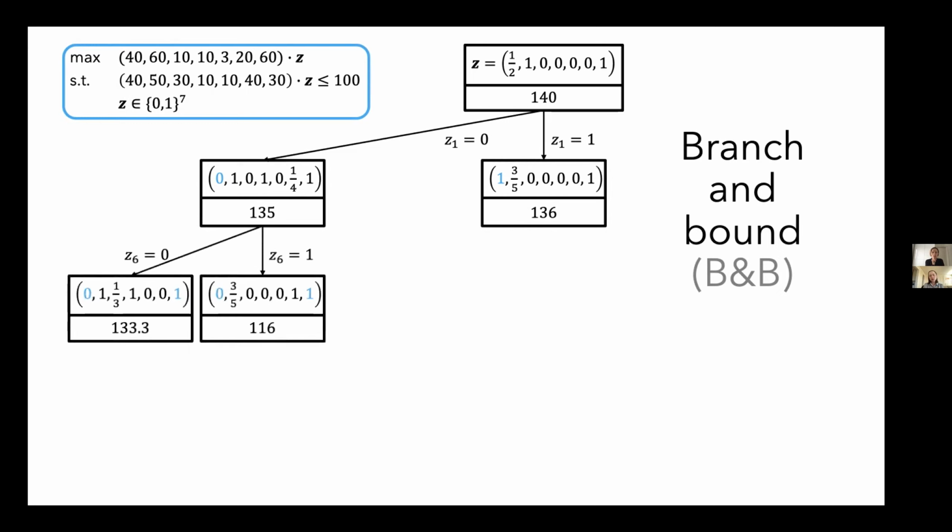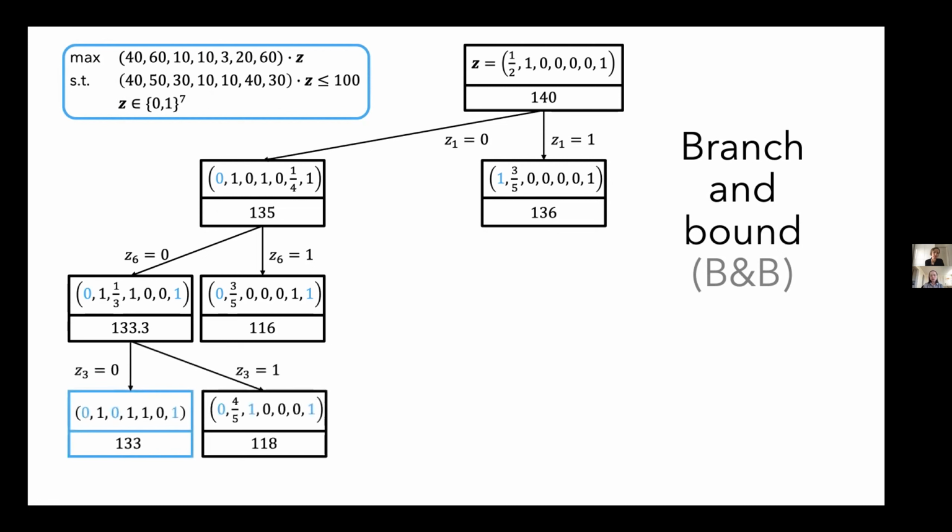We choose a node, we branch on a variable, this time z6. And in the leftmost child here now, we're solving the LP relaxation of the original IP, but with the additional constraints that z1 equals 1 and z6 equals 1. So we keep doing this, choose a node, branch on a variable.